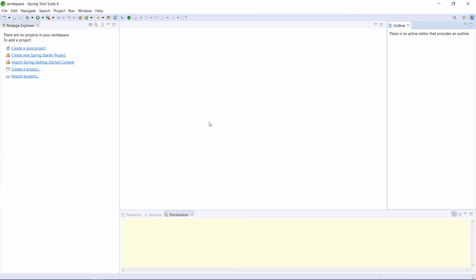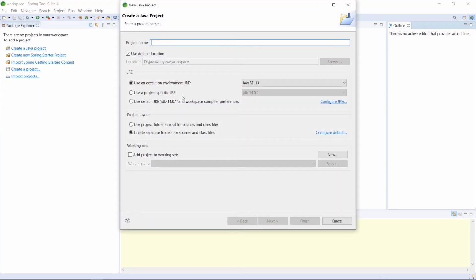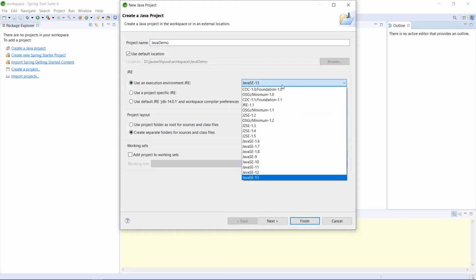From the IDE perspective, we first need to create a project to add a program. Let's go and create a Java project. I am naming the project Java Demo. Let's use Java 14 for this project.